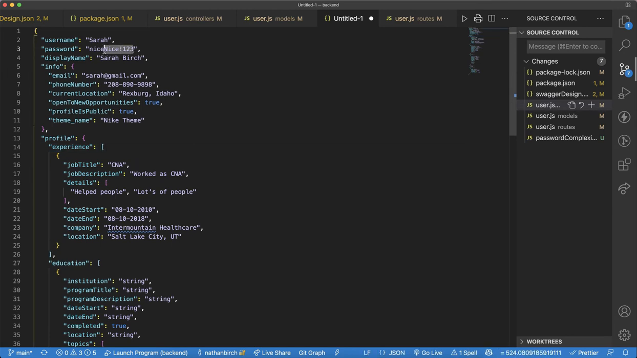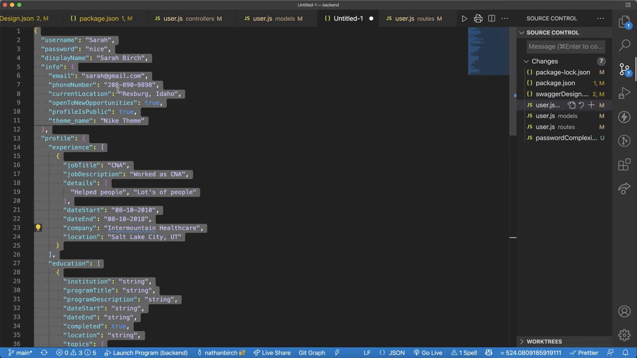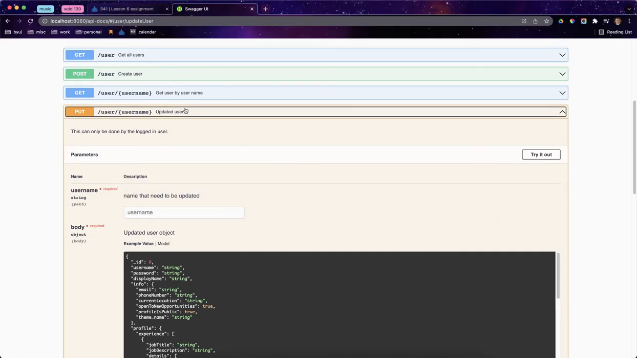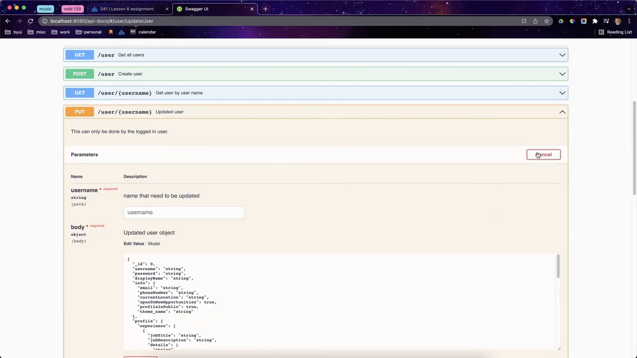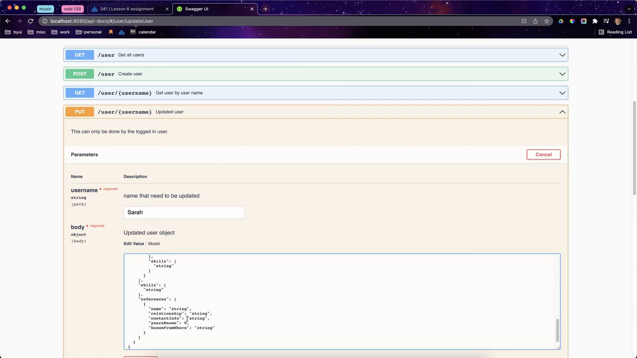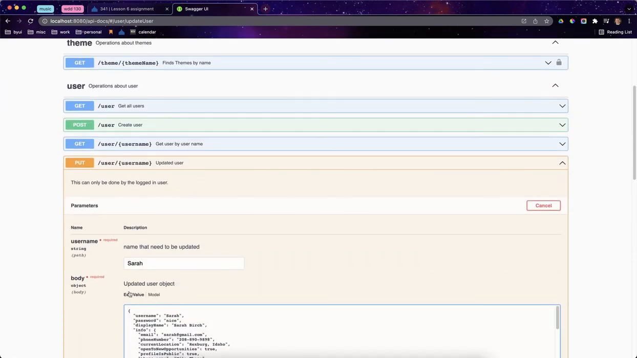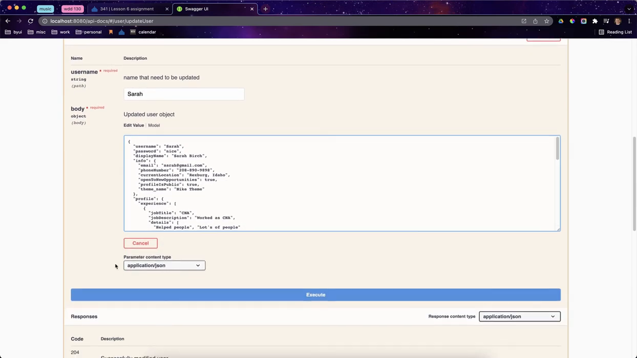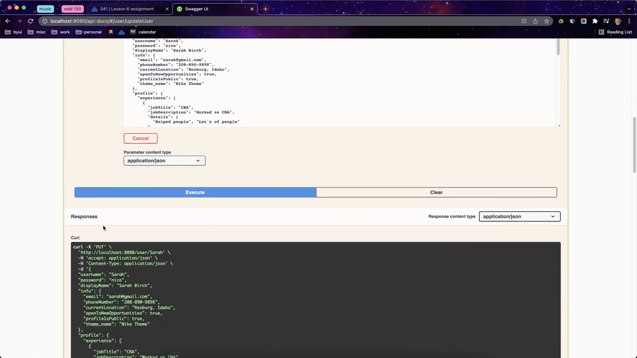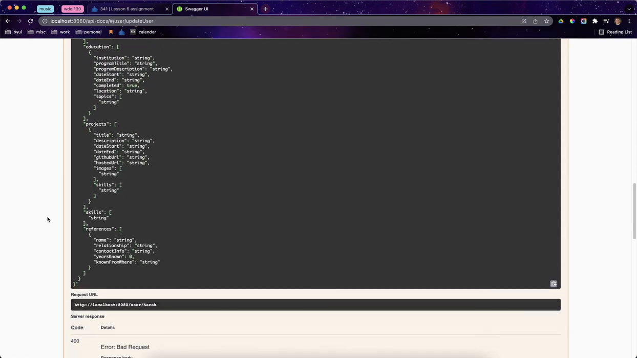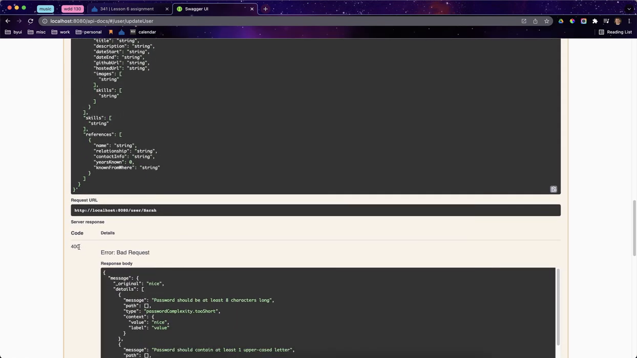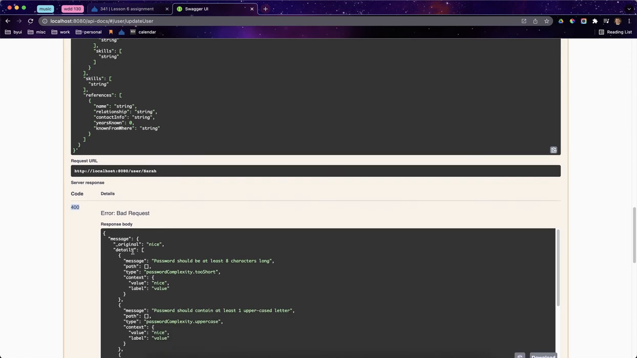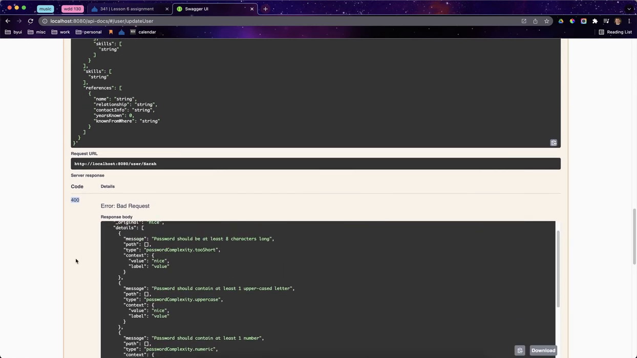So I'm just going to show you guys what this looks like if I don't supply a good password. So I'm going to copy this whole thing, and I'm going to come over here. I'm going to say try it out, and I'll supply that username, and then I'll paste my object in here. You can see there's my password, and I'm going to hit execute, and look what happened. So it shows the whole thing that we tried to save in there. It gave me a 400 bad request, and look at this message that was returned.